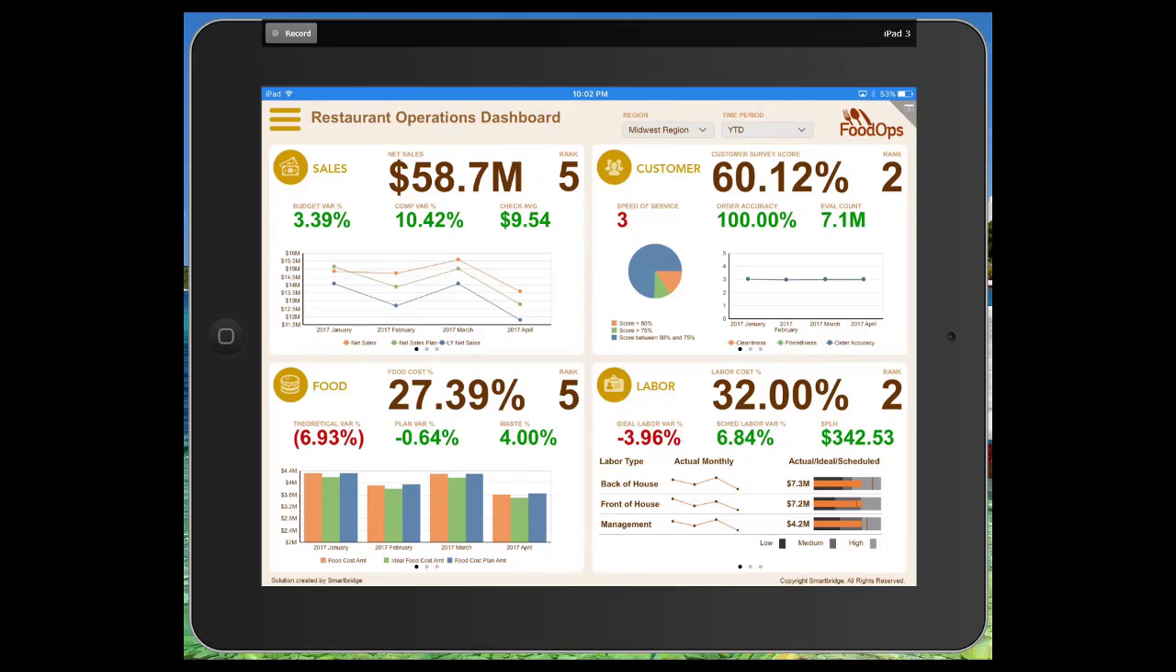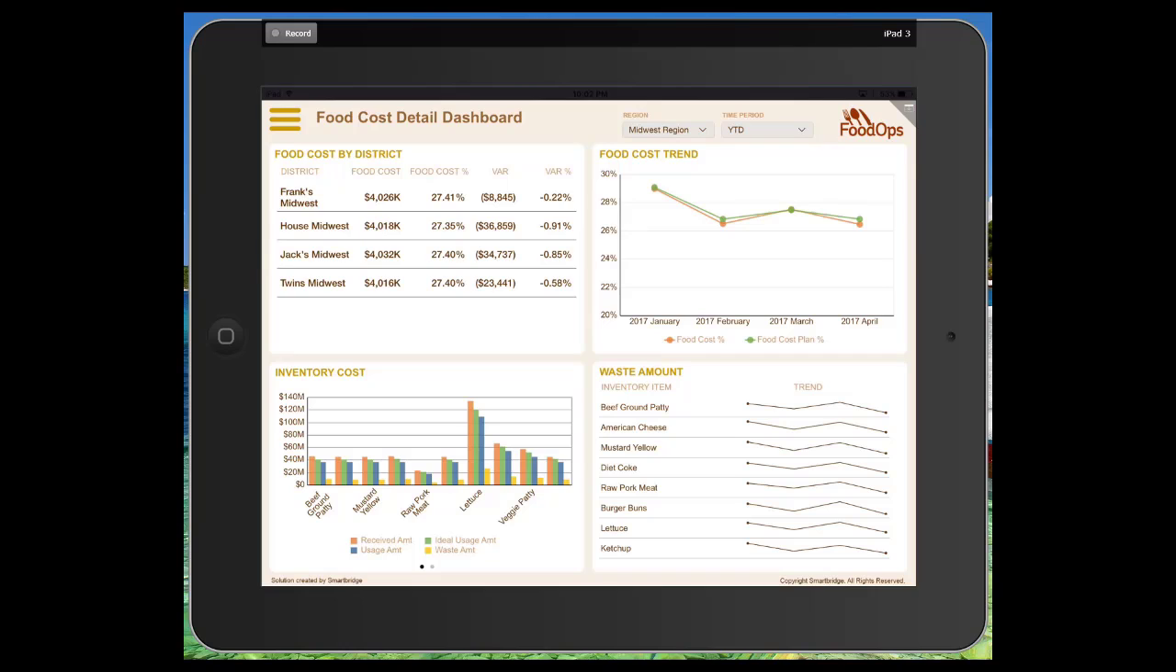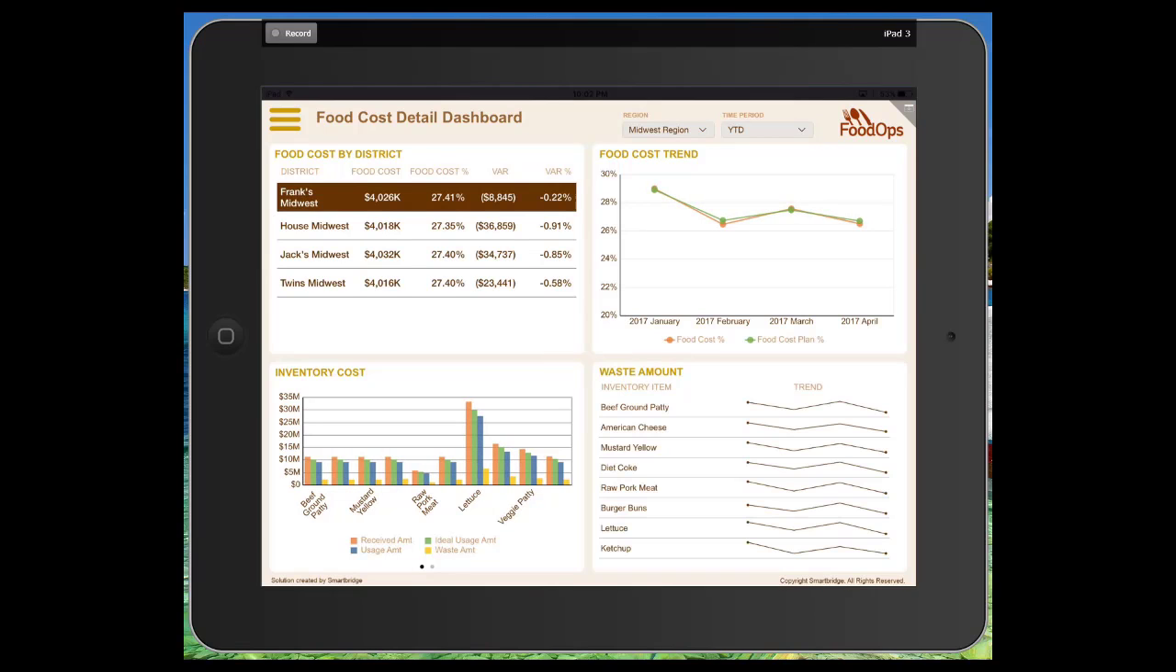In addition to that, for each of these perspectives, I can drill into a more detailed view of the perspective by clicking on the icon. Staying on our food cost example, I'm going to click on the food icon. And this takes me to a detailed view where I can see my numbers at the district level and also select individual districts to get the trend as well as my inventory cost and waste amounts at the major inventory item level.